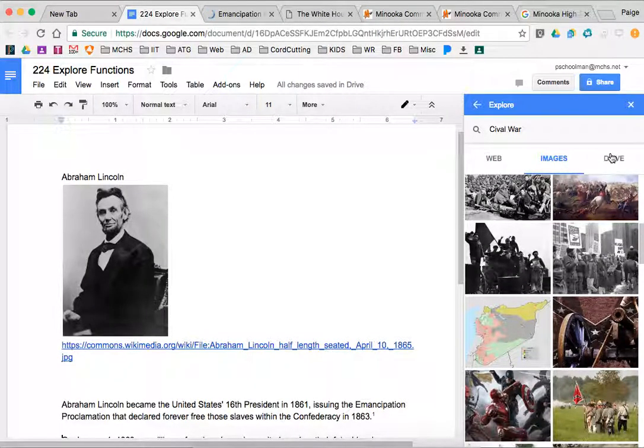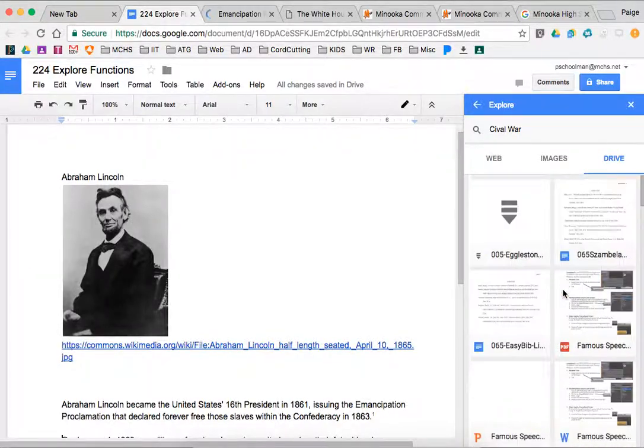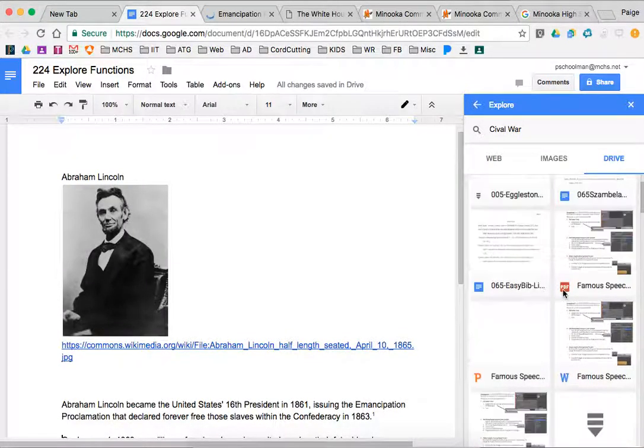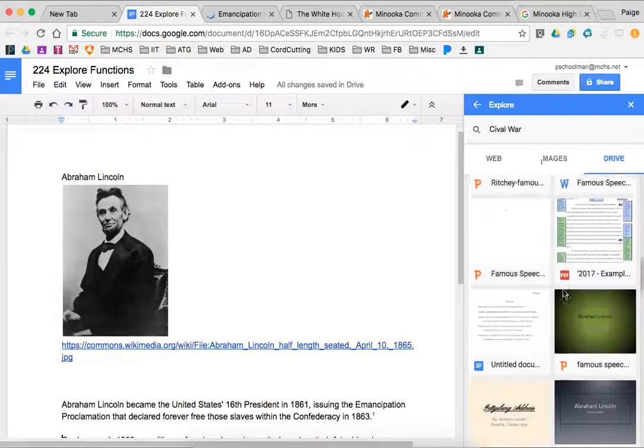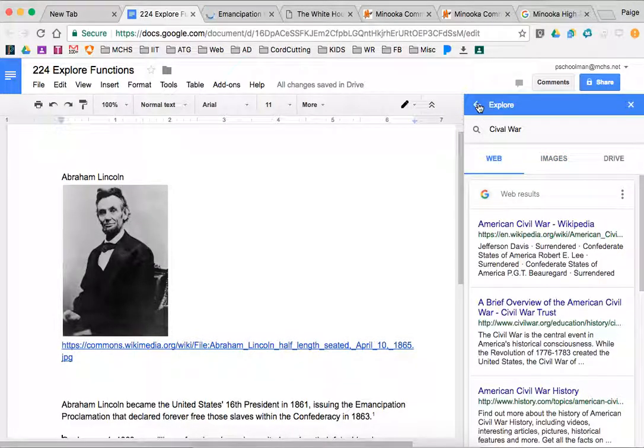Or if I had documents about this subject in my drive, I click Drive, and it might bring up different documents that contain that subject. So maybe I did something a couple years ago on Abraham Lincoln or the Civil War. I click Drive, and it'll search in my drive for that information. I could open that up and maybe access some of that research I used before.